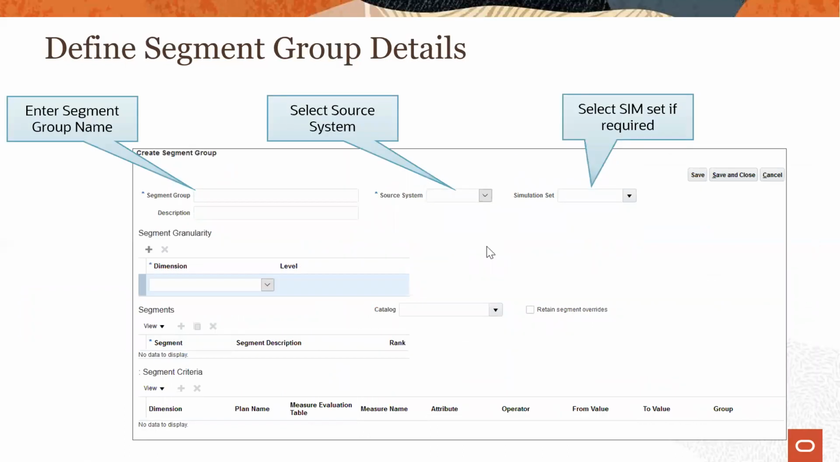Specify meaningful segment group name. Specify source system used for collecting the master data like item locations. Only the item locations available under the specified source system will be selected for segmentation. Specify simulation set name if you have defined or overridden the item attributes under the simulation set.